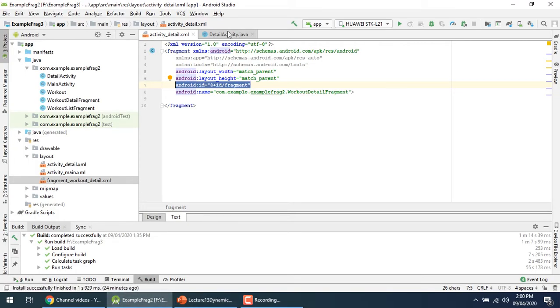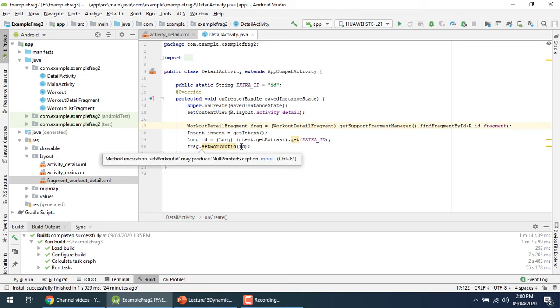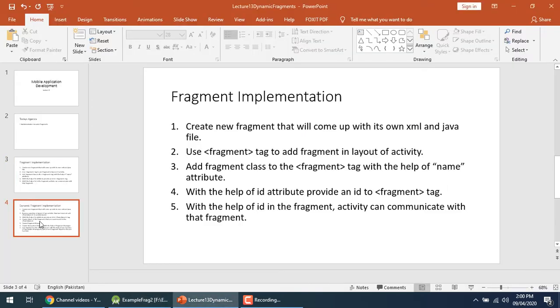I will show you inside my detail activity how my detail activity is communicating with the fragment. In this line, workout fragment, I already created the object of the fragment. Then I call the set workout method of the fragment in this line. So this is how we are going to do it in static implementation, and this application is already in working condition. In my previous video I had already explained. Now we will go to dynamic implementation.